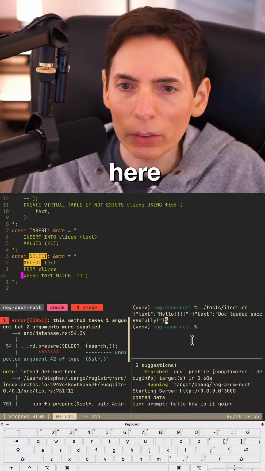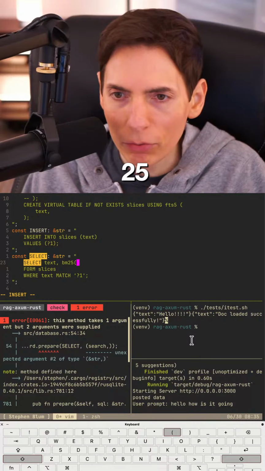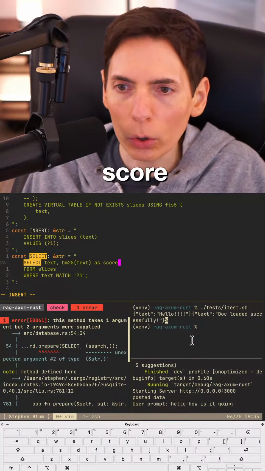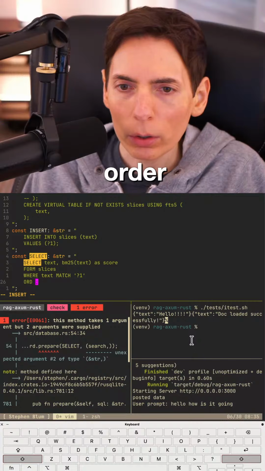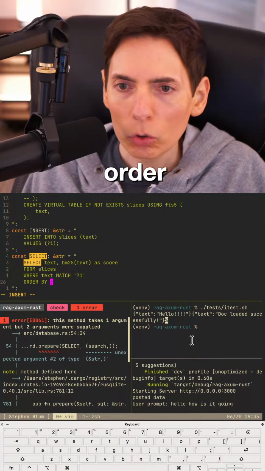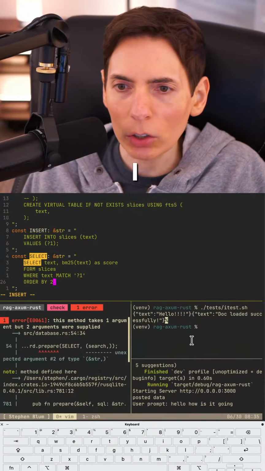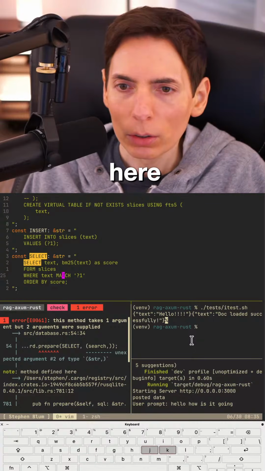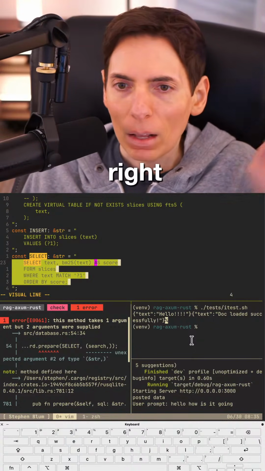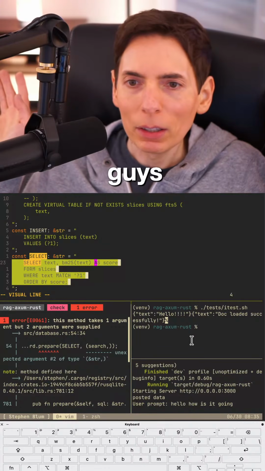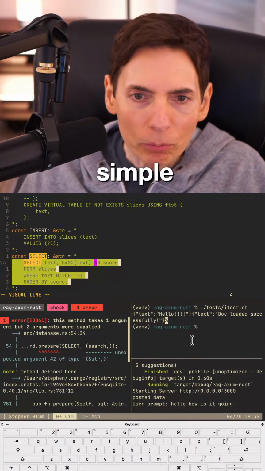So let's bring this down here. Select text, comma, BM25 text as score, and then we say where, and we order by 2. I guess maybe we could say score here. See if that works. All right. Does that look good? Does that look correct, you guys? Clean and easy, super simple.